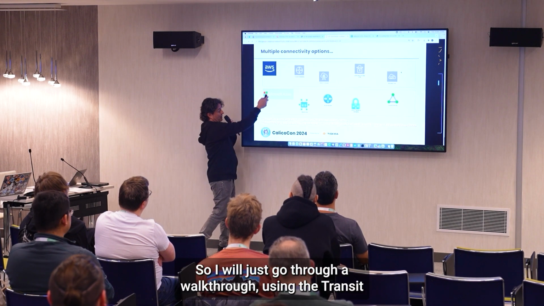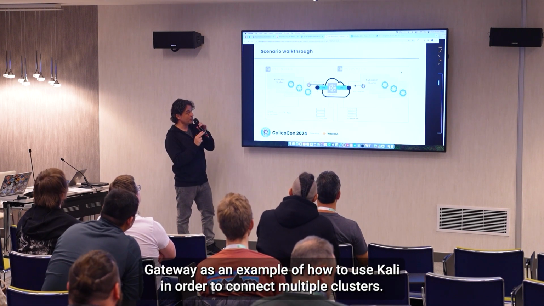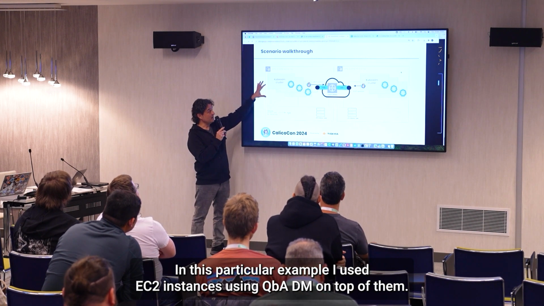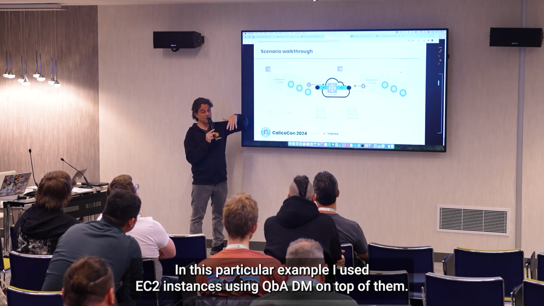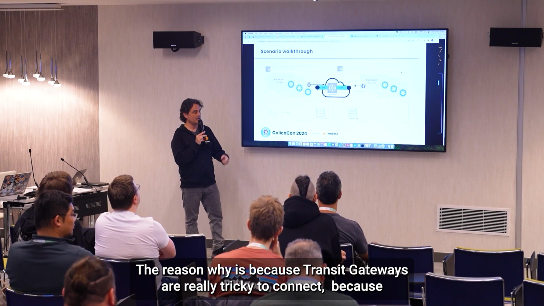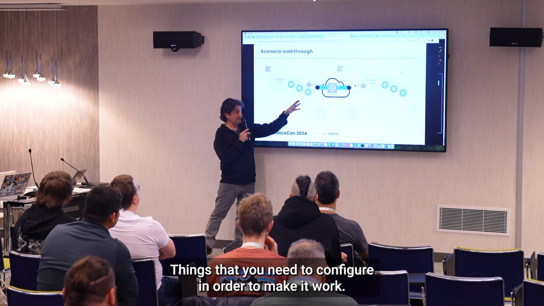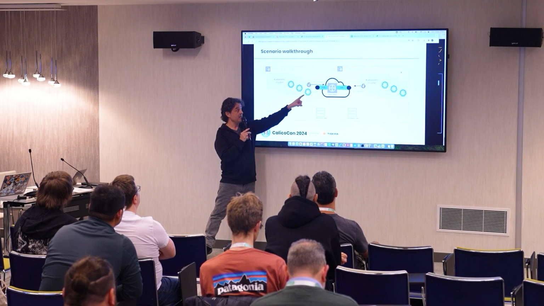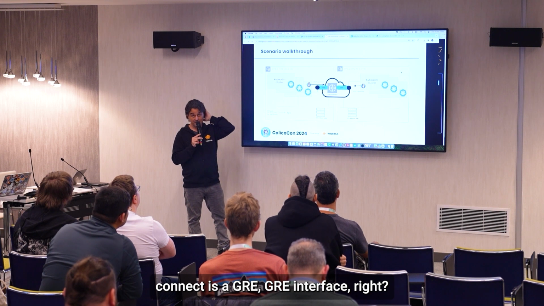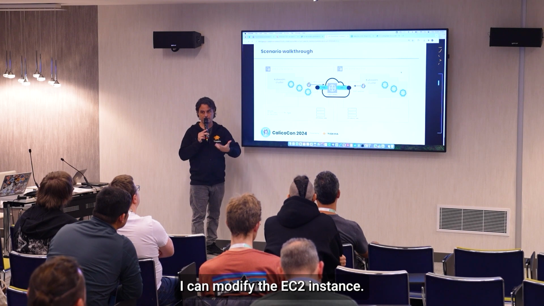So I will just do a walkthrough using the transit gateway as an example of how to use Calico in order to connect multiple clusters. In this particular example, I use EC2 instances using kubeadm on top of them. The reason is that transit gateways are really tricky to connect, because there are very specific things you need to configure to make that work. One of them is that the interface you need to use to connect is a GRE interface, right? So for me, it was much easier to use a kubeadm cluster where I can modify the EC2 instance.